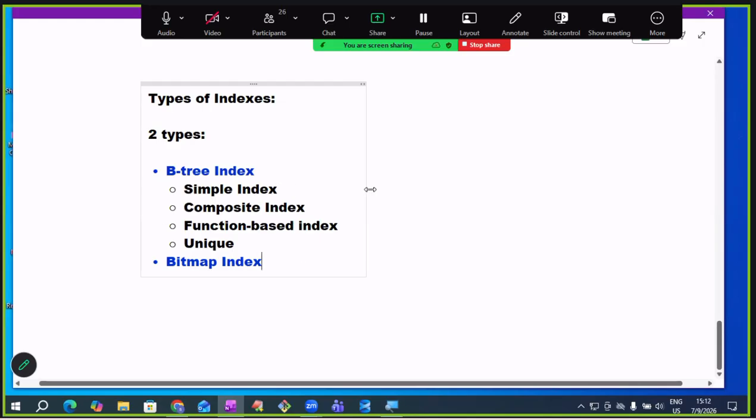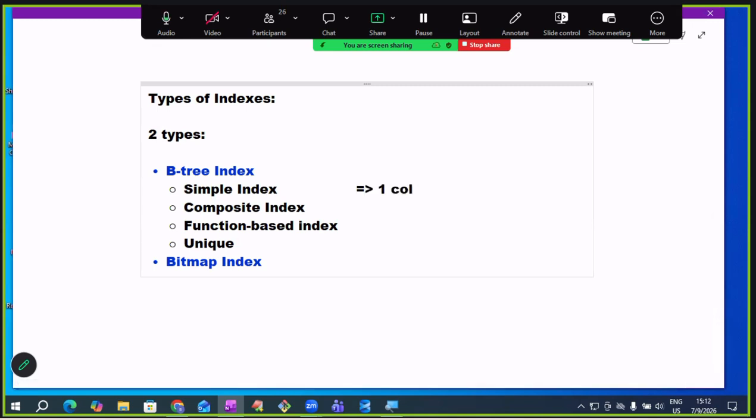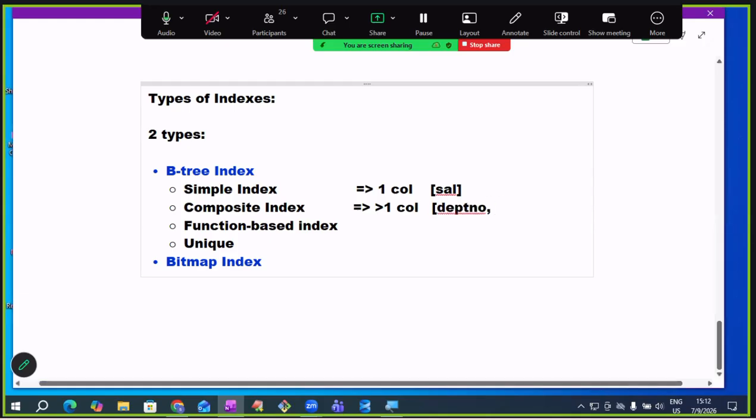Now, what is a simple index? Understand now? Easy. Always we create an index on a column. If an index is created on one column, that is a simple index. On the salary column, I am creating an index, a simple index. If an index is created on multiple columns, that is a composite index. Suppose on department number and job, 2 columns, I am creating an index, a composite index.